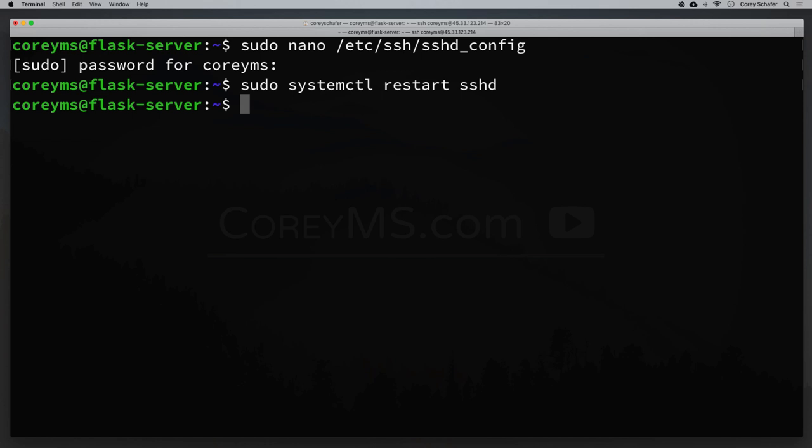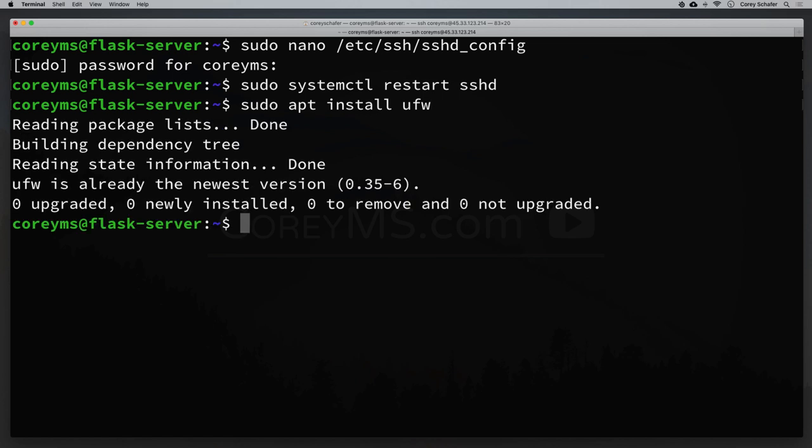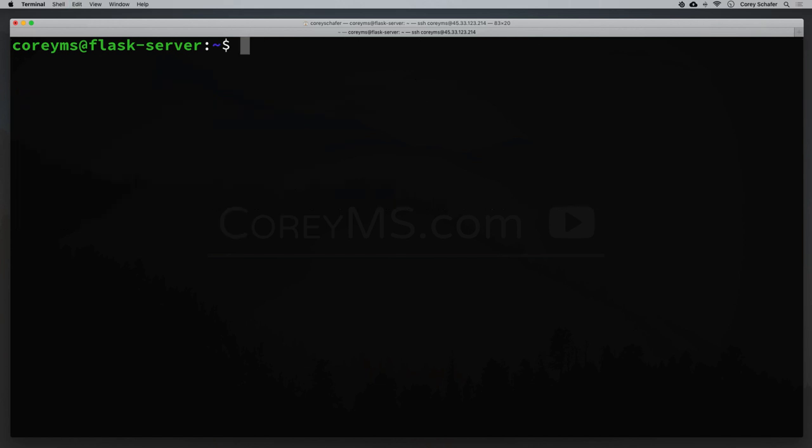Okay, so now before we get to the Flask deployment, we are going to set up a firewall, but this is going to be very quick here. This is pretty simple. So first, we want to do an installation. So I'm going to say sudo apt install ufw, and this stands for uncomplicated firewall. So I'm going to run that. And once that's installed, we're going to set up a few rules here. Now, this is called uncomplicated firewall because this is a lot easier than some of the other options like iptables or anything like that.